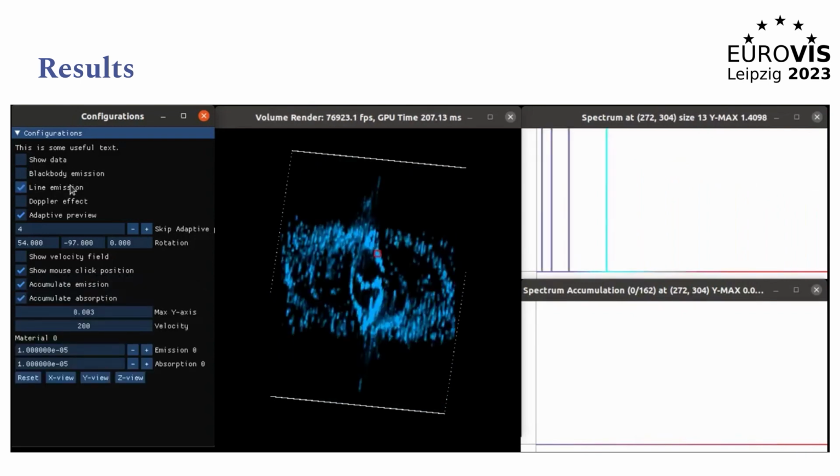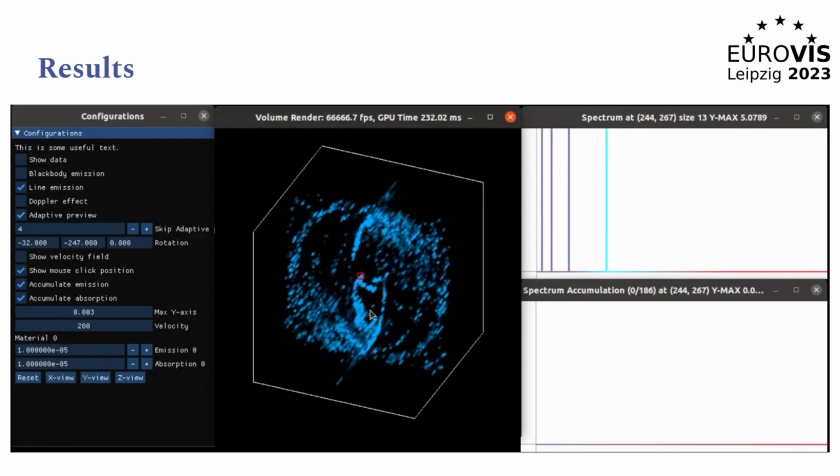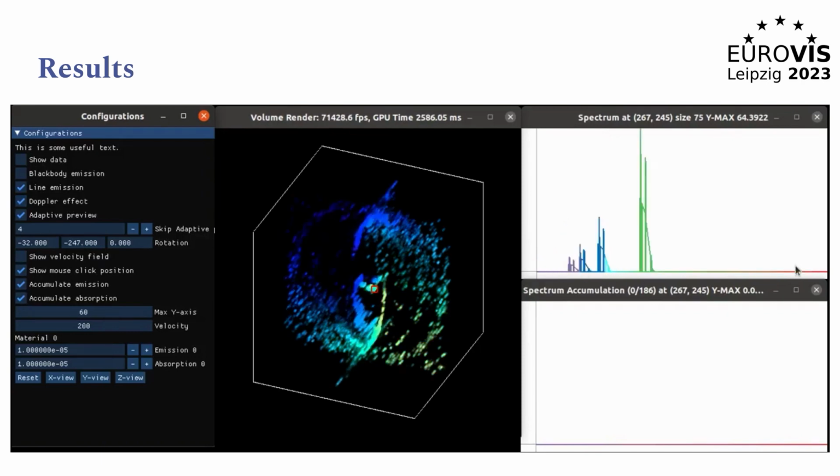In addition, we can look at the line emission result. And then when we select a point, we can look at its spectrum. This is the result of the hydrogen emission and absorption. When applying Doppler effect, we can see how the spectrum was redshifted. In addition, we got the broadening effect that we want.